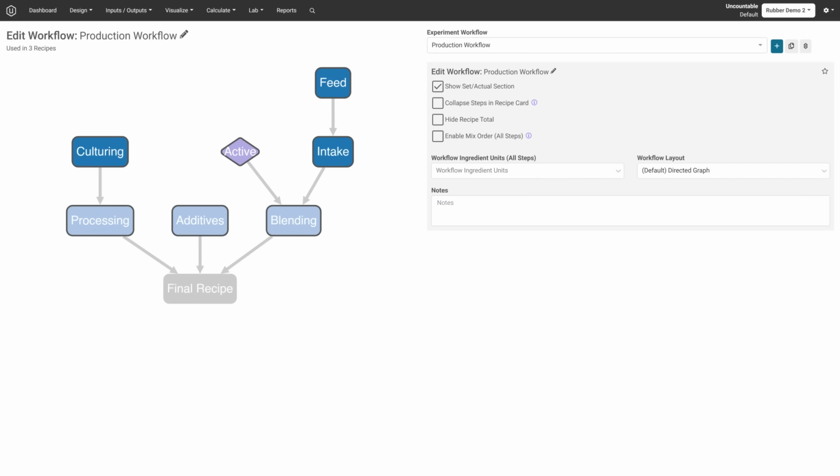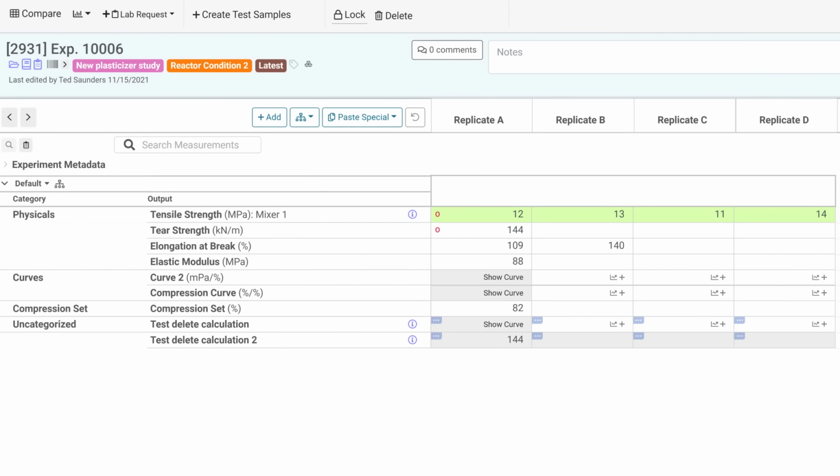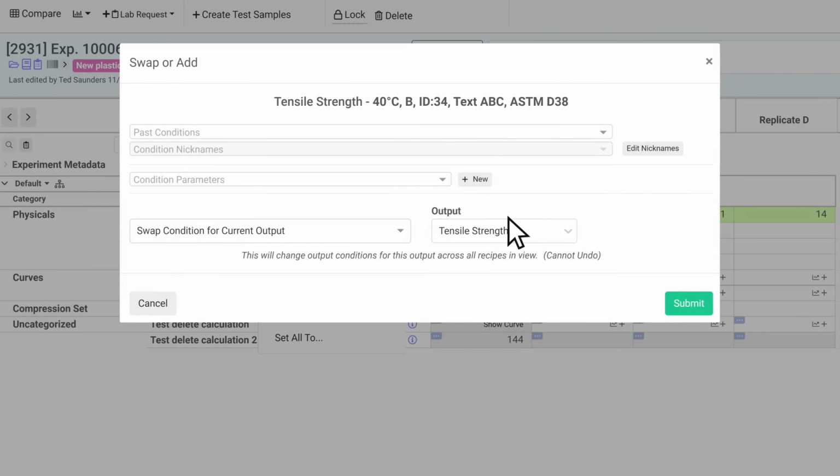Despite the prevalence of spreadsheets, in practice, measurements taken in the lab can't be easily represented just by a list of numbers. With Uncountable, scientists can specify the exact conditions under which an experiment was run, so that you can accurately compare measurements taken by colleagues across the world.